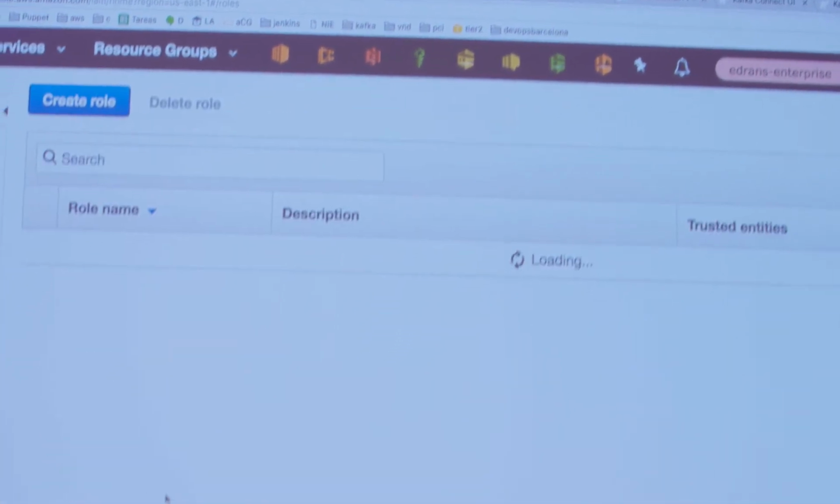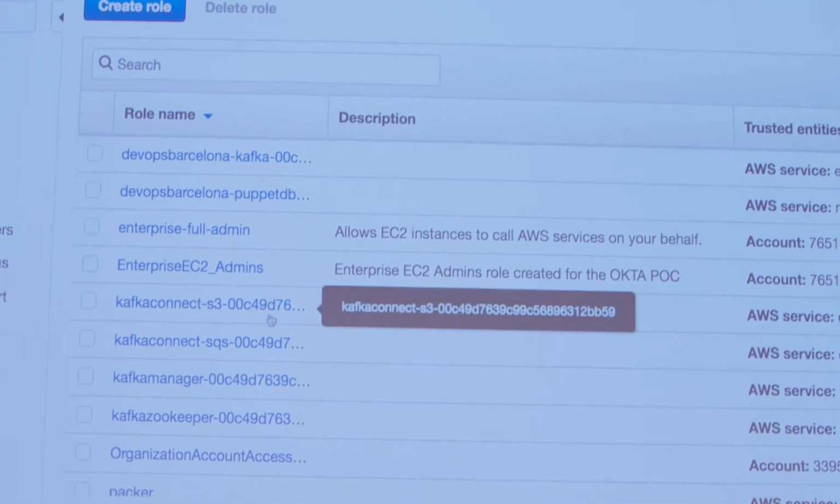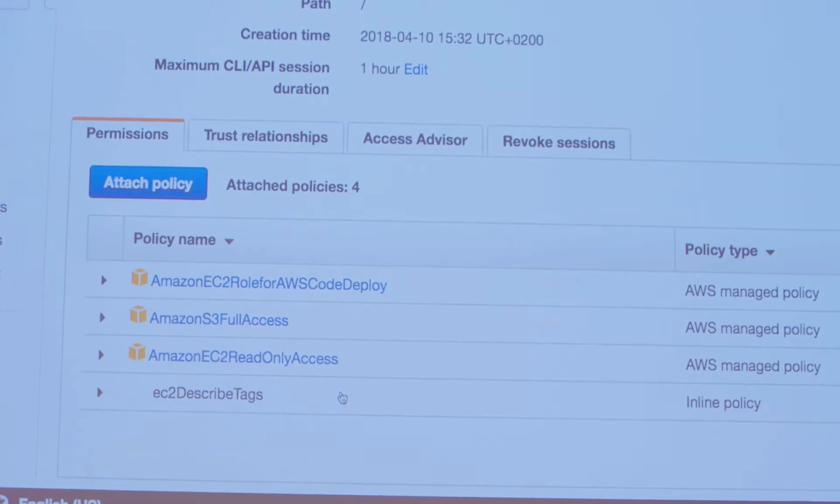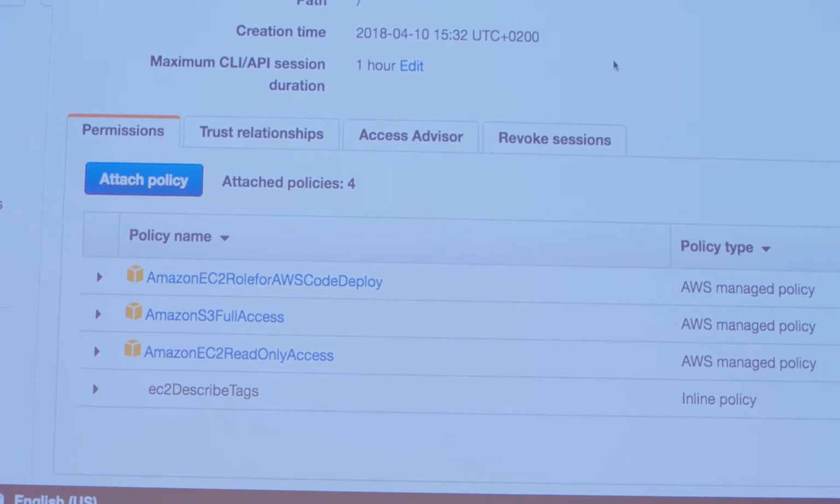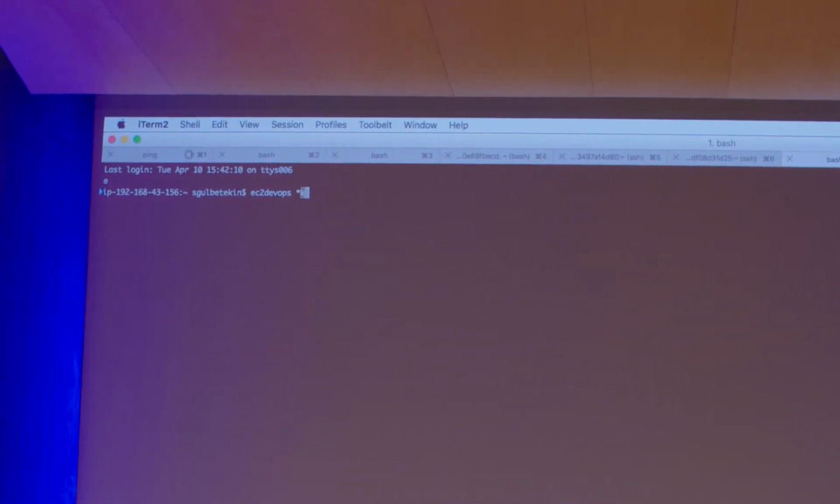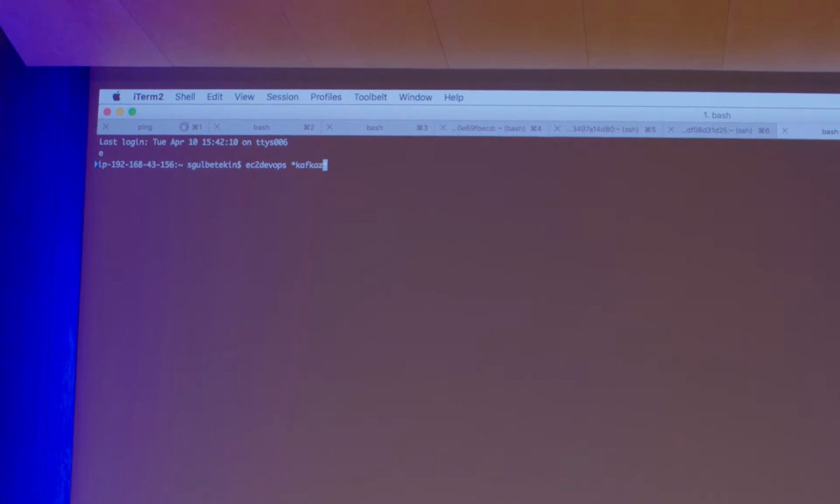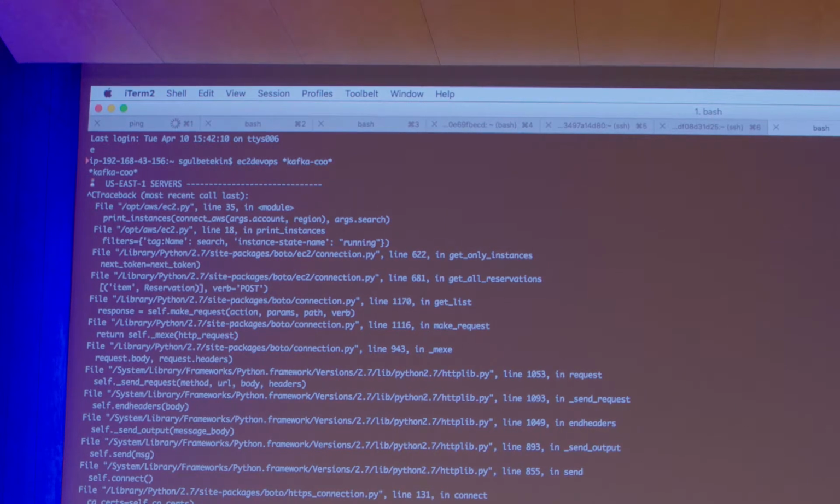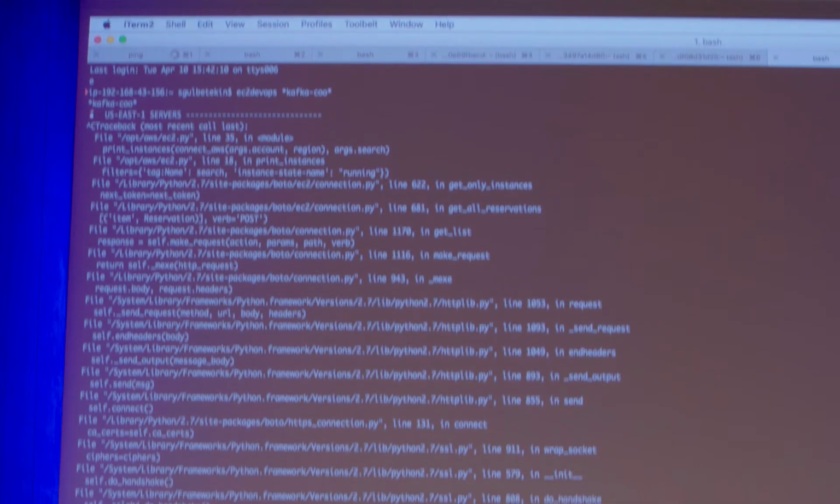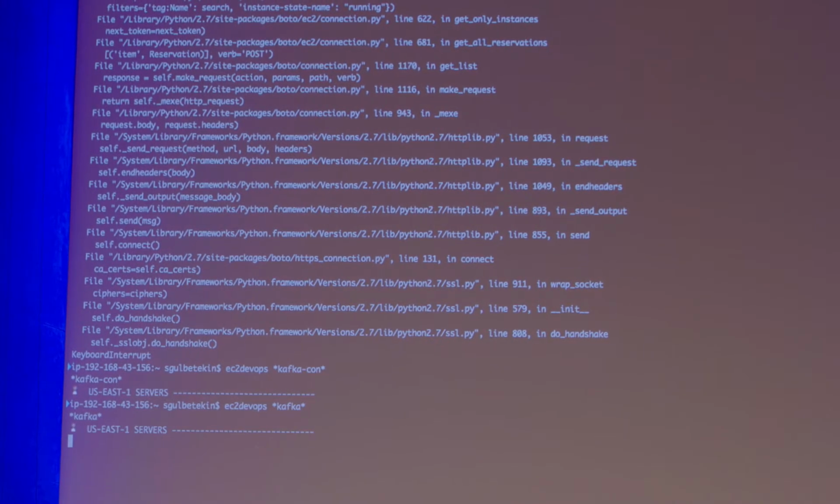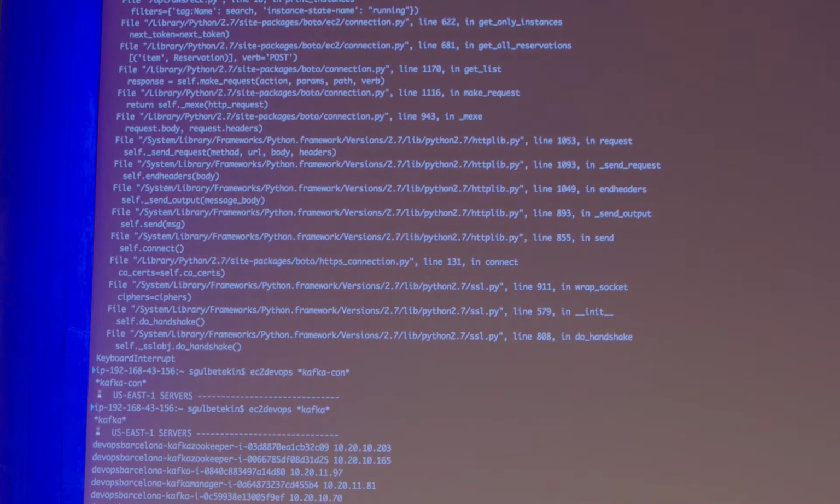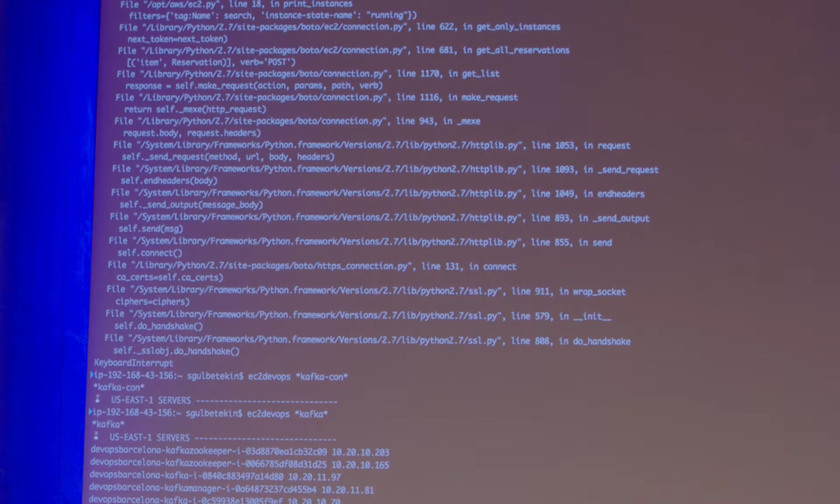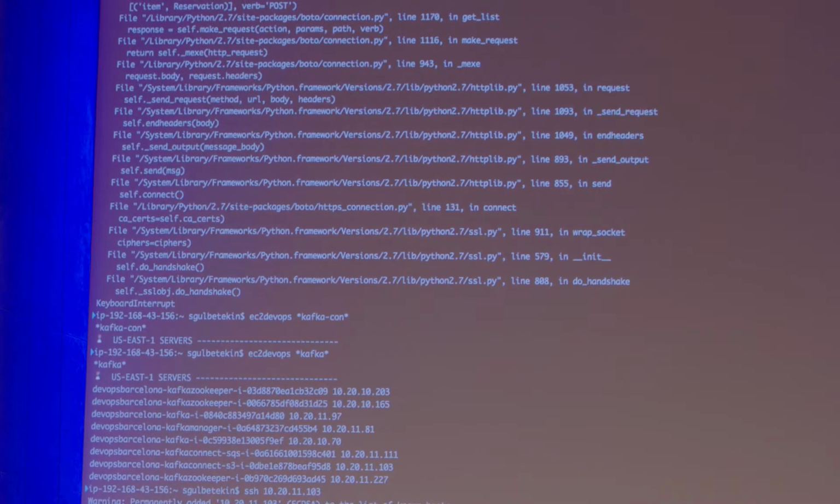So let's see, roles. Kafka Connect S3. I have S3 full access. I'm not sure why it's not working. This is what happens when you are brave enough to create a Kafka connector live. So let's connect and see why it's not writing.